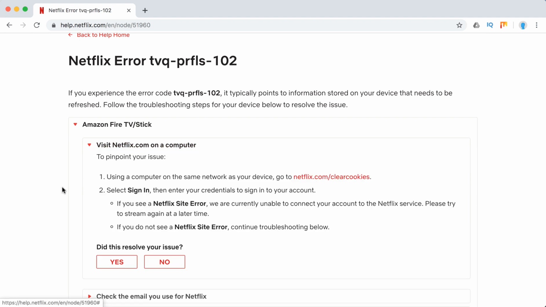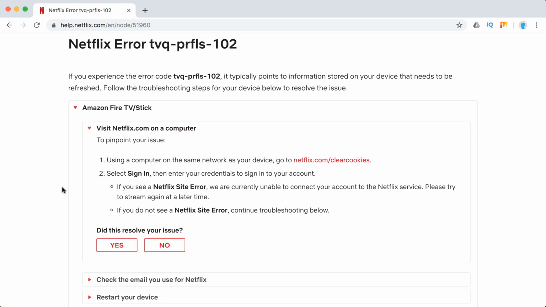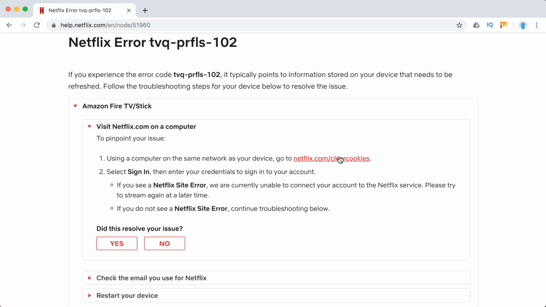So what you need to do first, just on the same network, visit netflix.com, clear cookies, go into this URL, and be sure that you don't see Netflix site error. If you see Netflix site error, it means that just some bigger Netflix error is going on and you can't affect it. You just need to wait and try Netflix again.